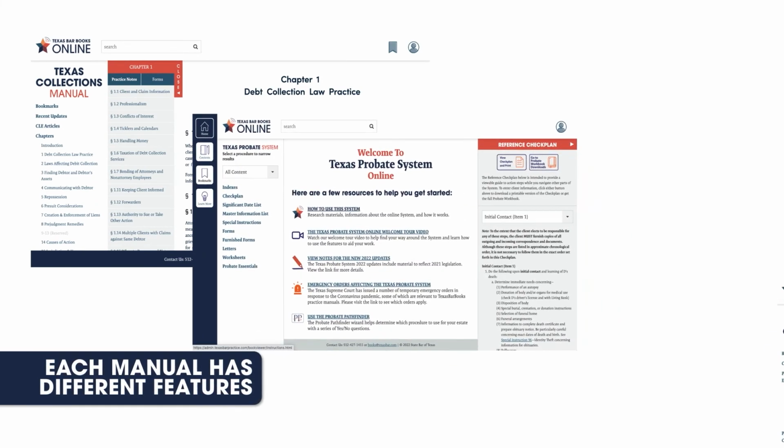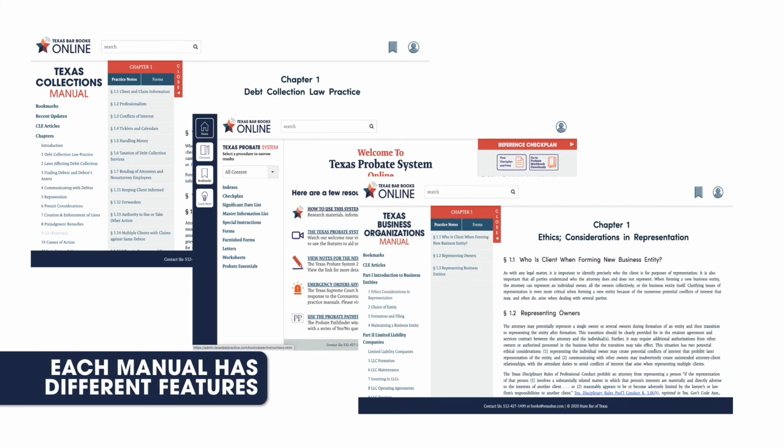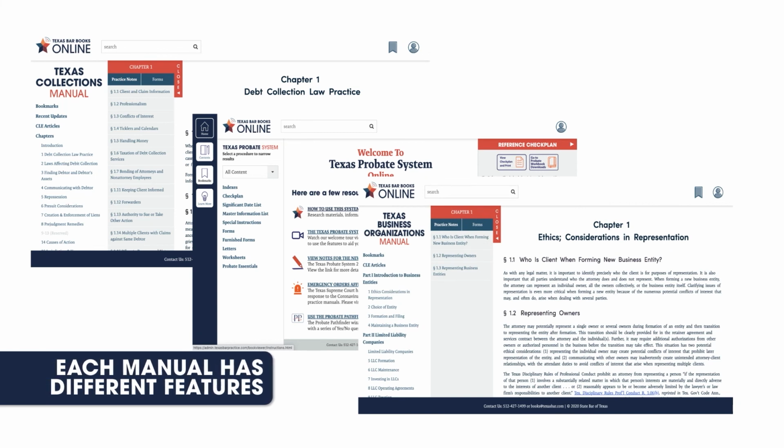The contents and features of each manual differ according to practice area, but the basic functions in each are the same.